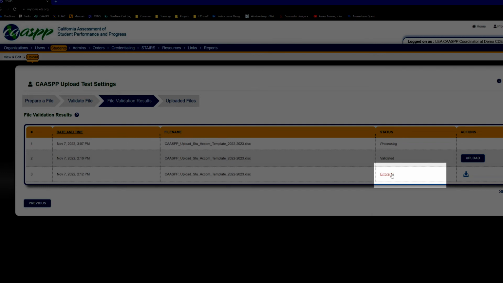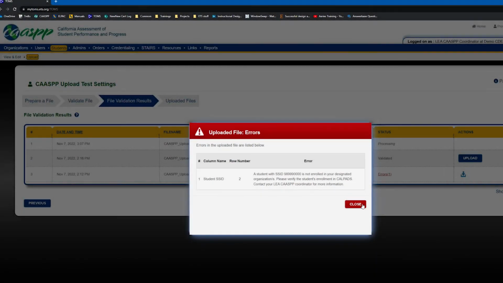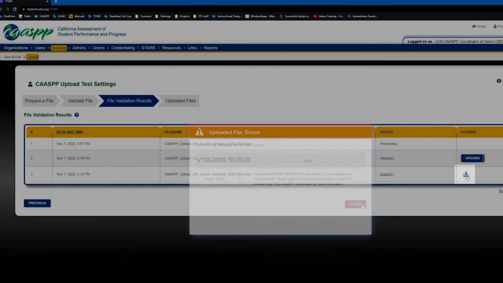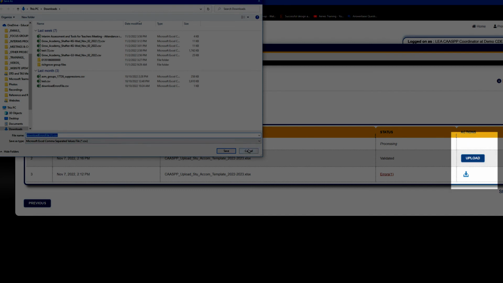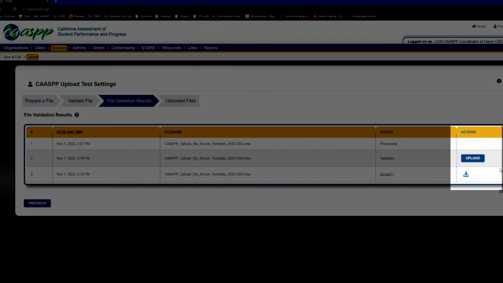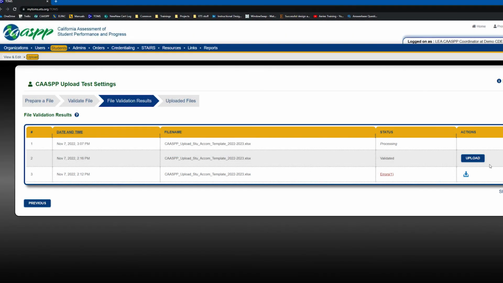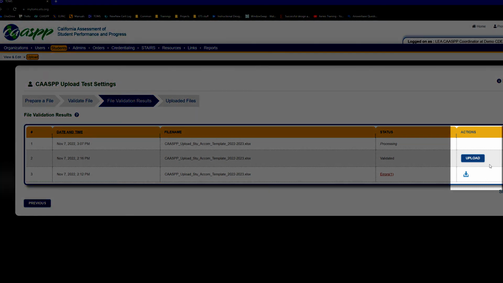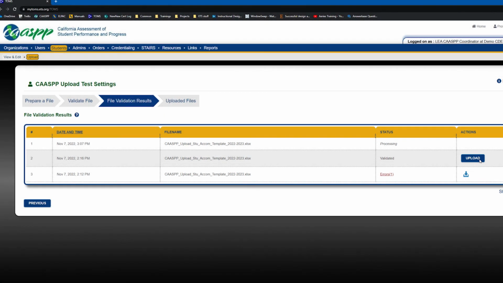Select either the Error Status hyperlink to view a pop-up list of the errors found, or the Download icon in the Actions column to download a file with the same list of identified errors. If there are zero errors in the Status column, select the Upload button to upload your file into TOMS. Test settings will be applied within a few hours.